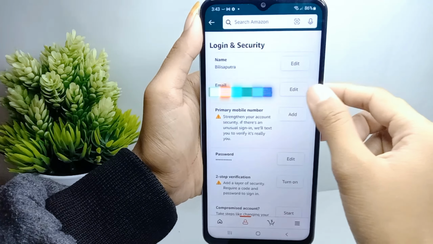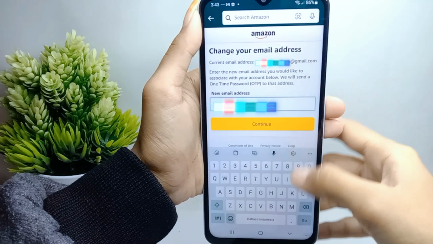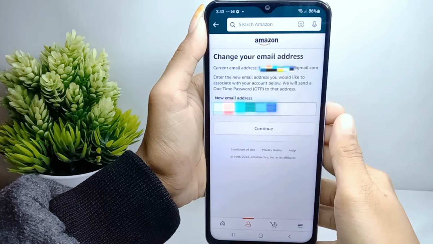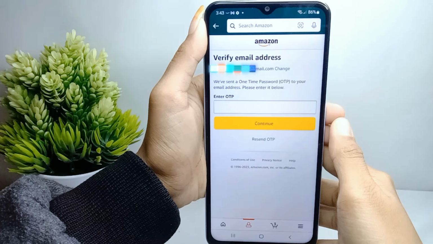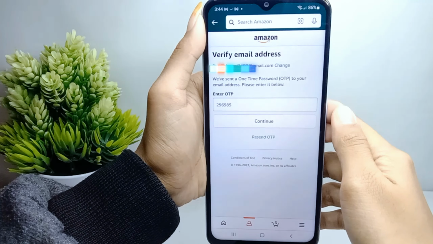Okay, after that, click edit here. And then you can enter your new email address. Okay, after that you can enter the verification code which will be sent to your new email address. Okay, and then click continue.